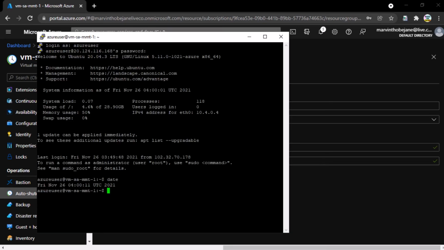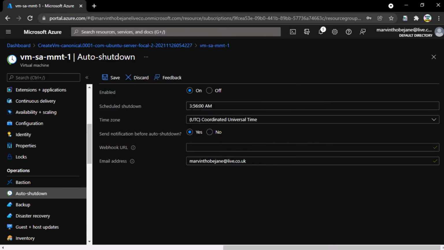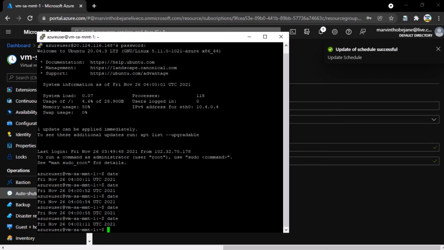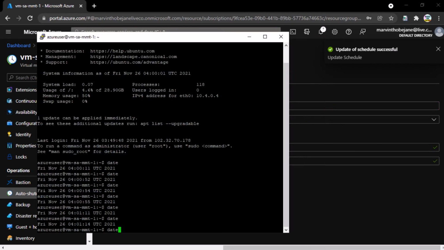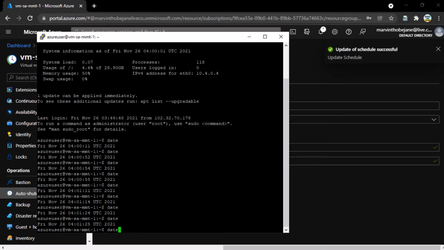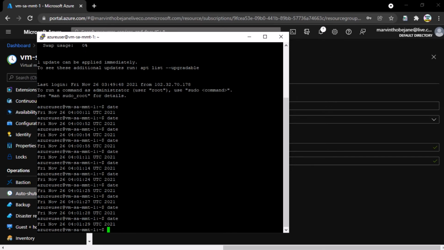Okay, the scheduled time, let's see what time it is in UTC here. It's still 4 a.m. We're going to set it for 4:01:10 and save it. Takes a few seconds. It updated already. 4:01:10. It already passed. Okay, let's set it to 4:01:30. Save it. Okay, it updated. 4:01:24, 25, 27. Now it's approaching 4:01:30.